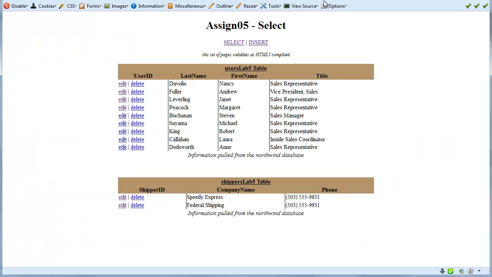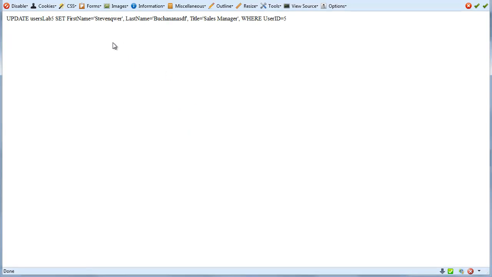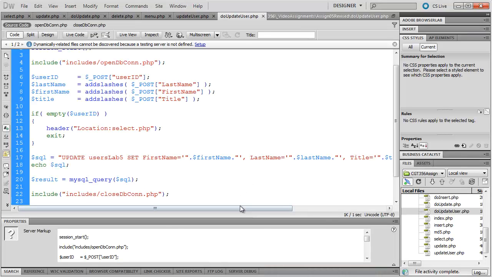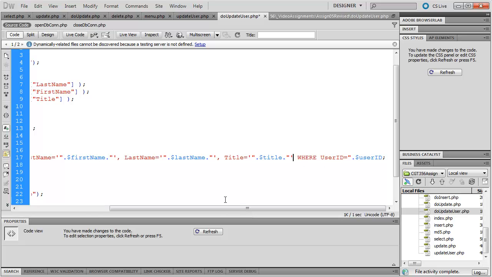Come back here, refresh. Let's go to the next one. Steve Buchanan, add some garbage. Hit update. We land on this page here. Update users lab 5, set first name equal, last name equal, title equal, where. I can see the problem right now. I've got a comma where I should not have one. So let's come back and get rid of that comma.